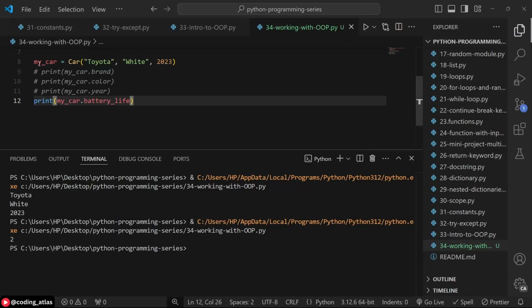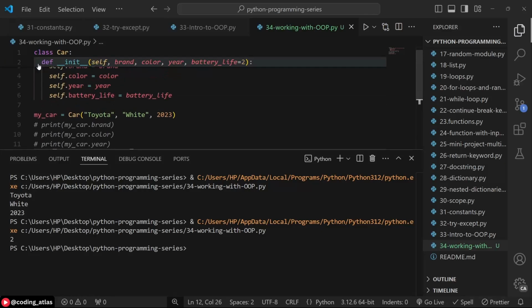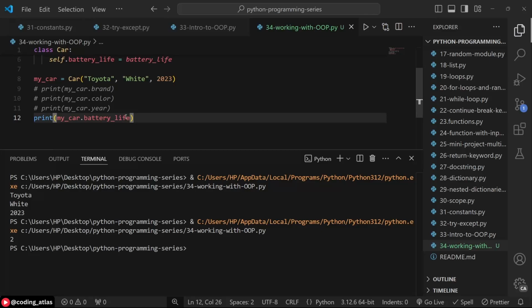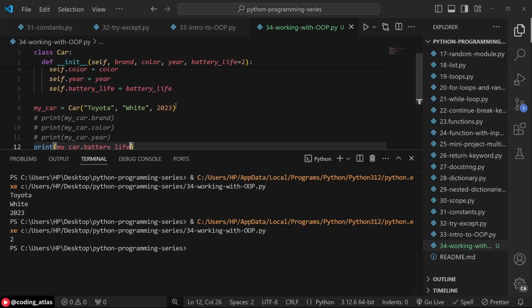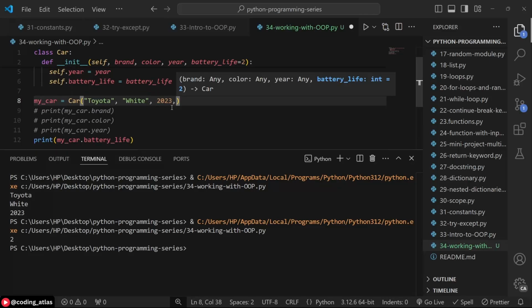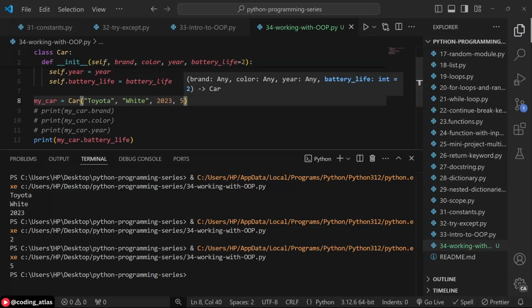So whenever you create an object which has a default value in its parameters, if you do not give it a value for that default parameter, it's going to default to the value that you provided. But if you give it a custom value, then it's going to use the value that you provided. So let's say we want to give the battery life a custom value of, let's say, 5 years. If we run this again now, it's going to override the default value and use the custom value that you provided.